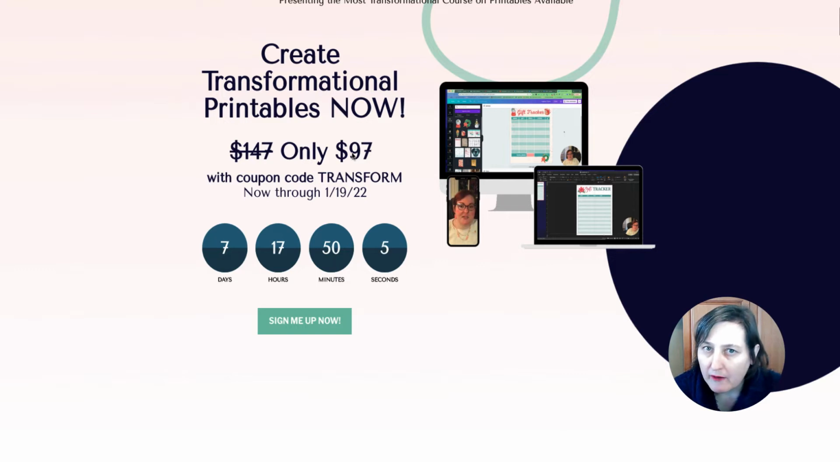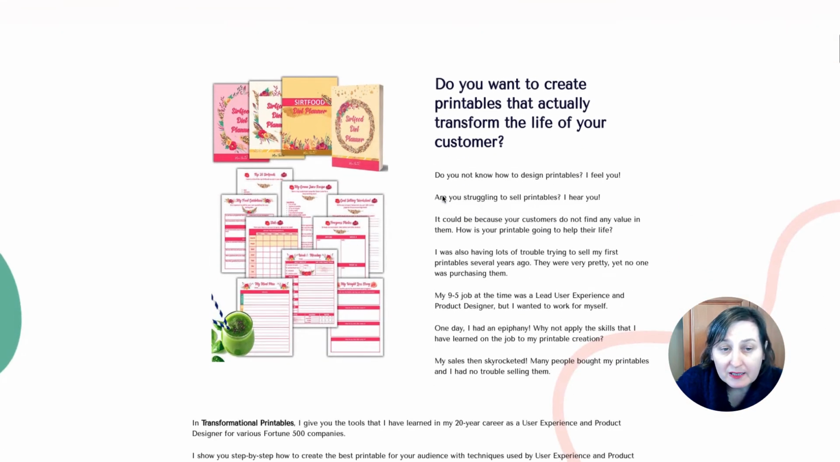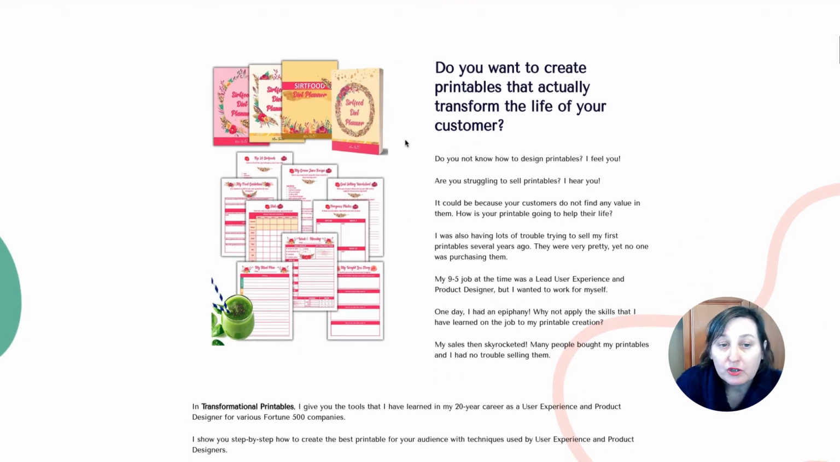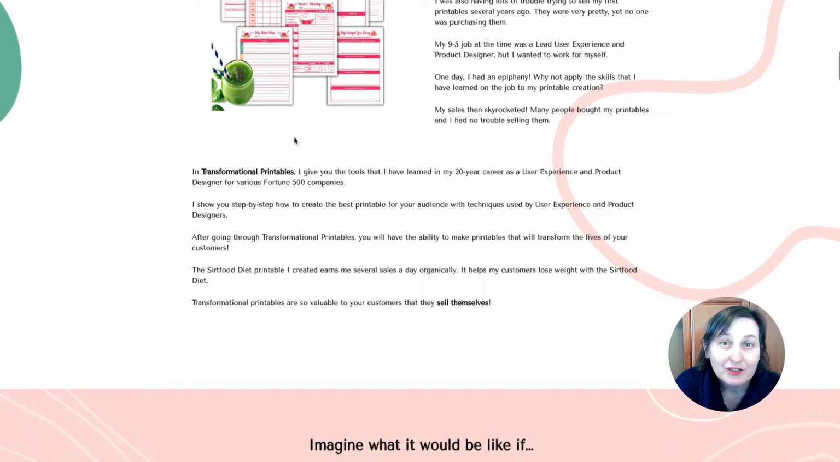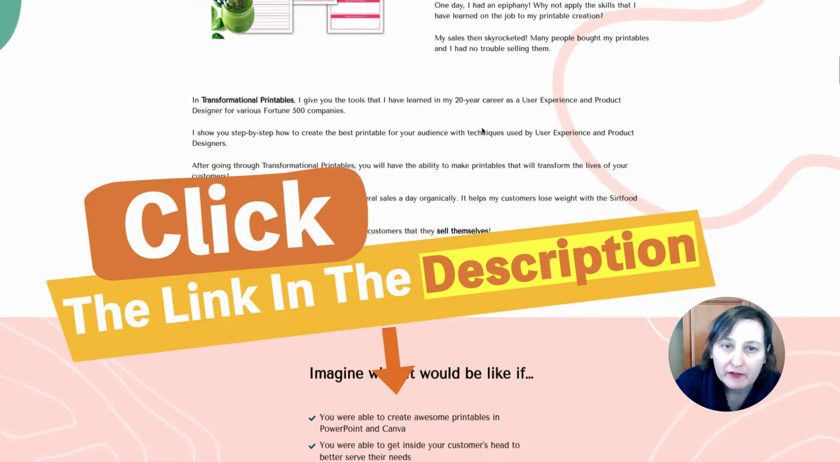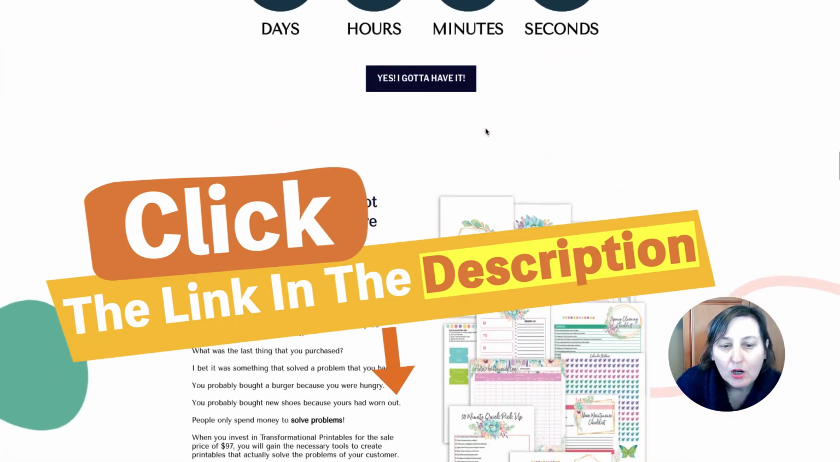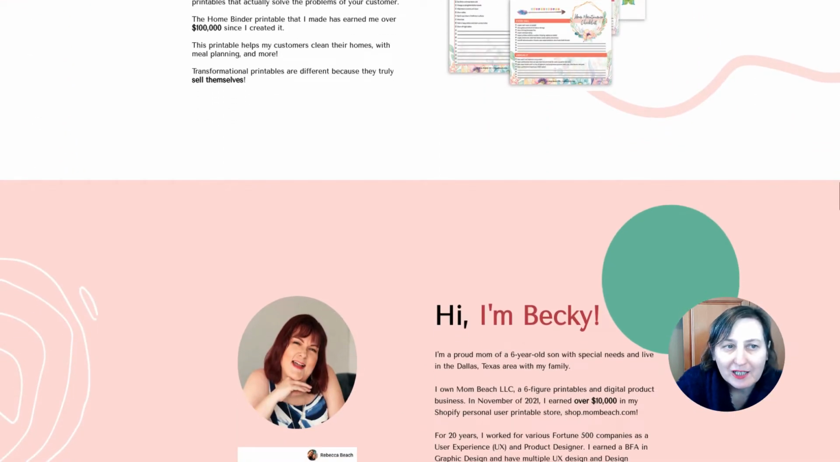Now Becky is very good at using Pinterest to drive traffic to her blog, which then sells her printables through her Shopify store. So I'll show you that just now, but this is basically the sales page showing you, do you want to create printables that actually transform the lives of your customers? So it's printables that customers can use. You can also change these and make them into digital planners as well. So I'll leave a link down in the description. You can go and check this whole sales page out and see what it says and see if it's something suitable for you.